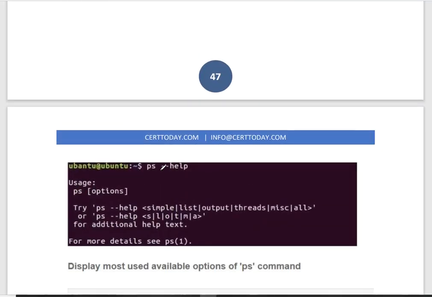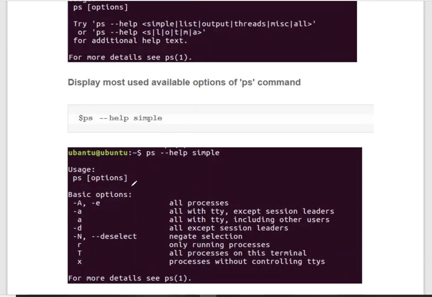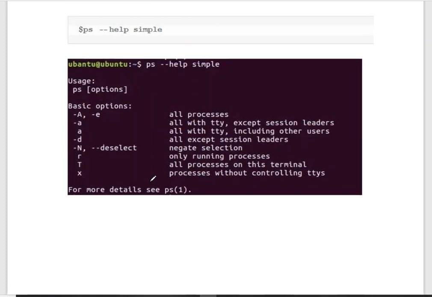If you want help about any command in Linux, the help switch is really great. If you want to know how to use the ps command or any command, just type ps space dash dash help. So you don't need to know everything, just know how to use help.